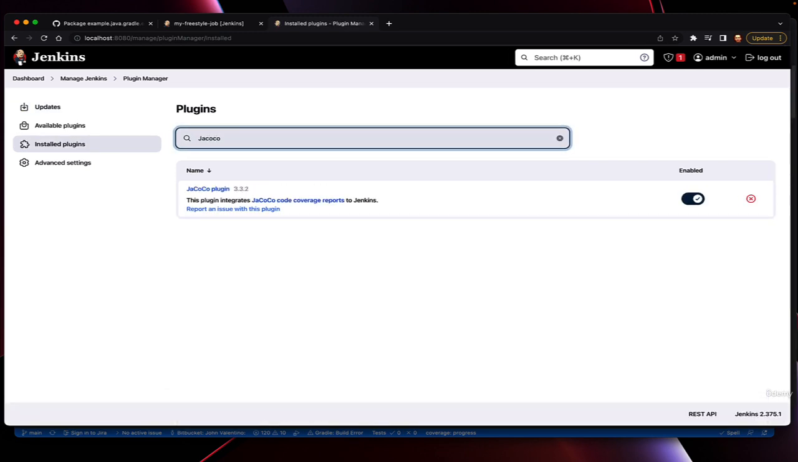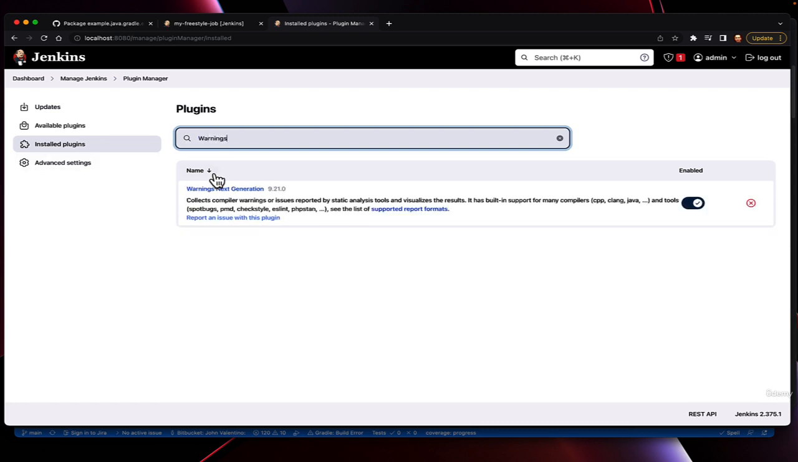You do a search for a plugin, you select it, and then once you select it, you can install it. When you're doing the installation, you have the option to install without restart or to restart. In my case, because I'm running locally, I didn't bother with a restart. Jacoco is what's going to give us our code coverage reports. For publishing our PMD results, we have the Warnings Next Generation plugin. The unit testing reports are a default part of Jenkins.